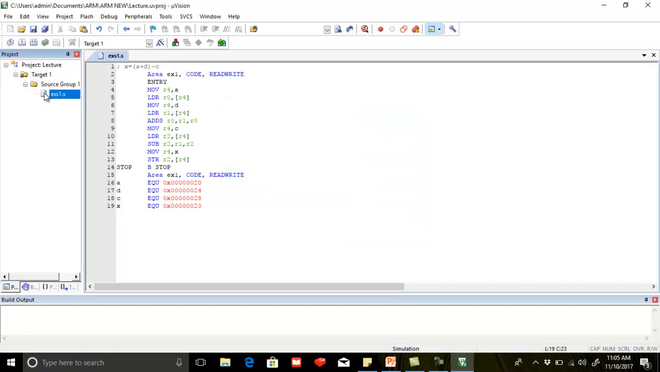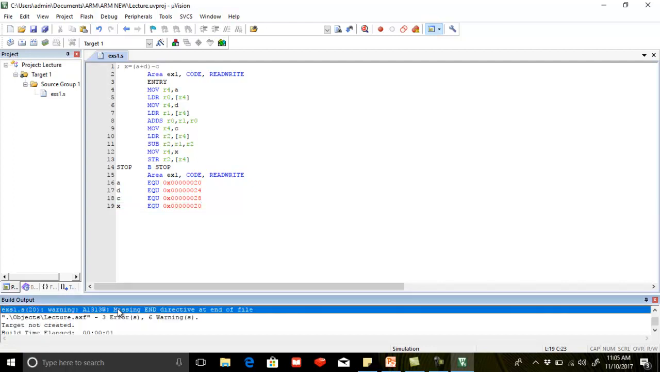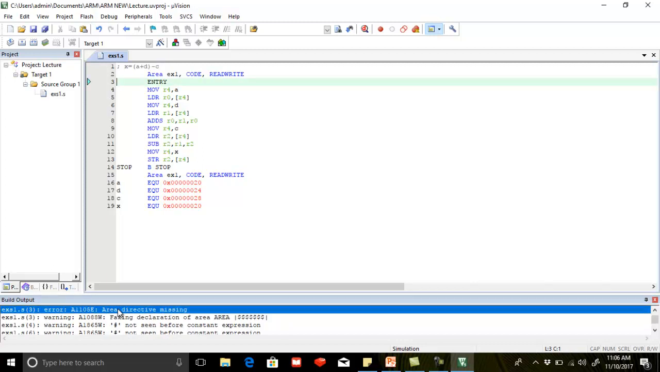So I add it and close, and you save it here. You created your program, saved it, and added it in your source group. You'll have to compile and build. Okay, it says 3 errors. Missing AREA directive, so where is it in capital? And I just write the END here.